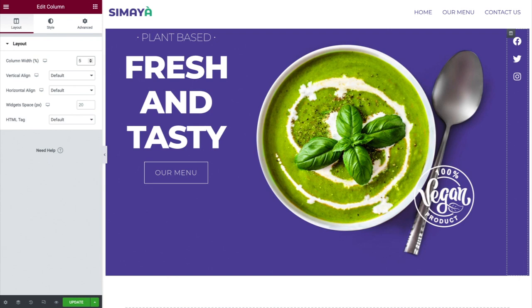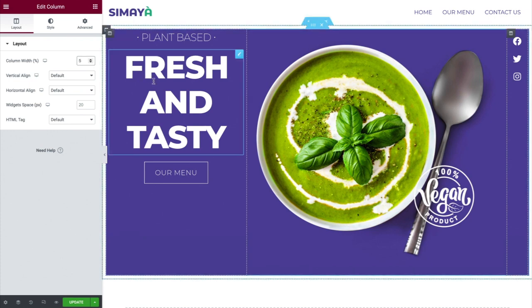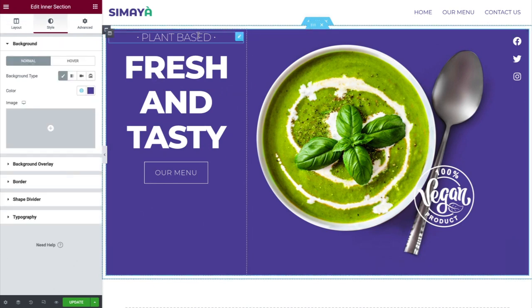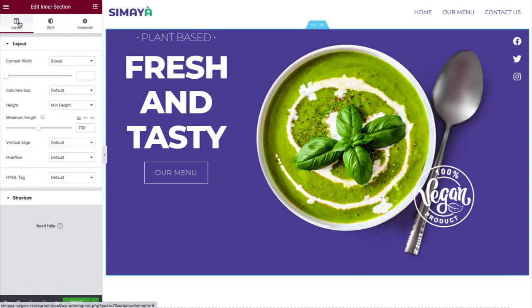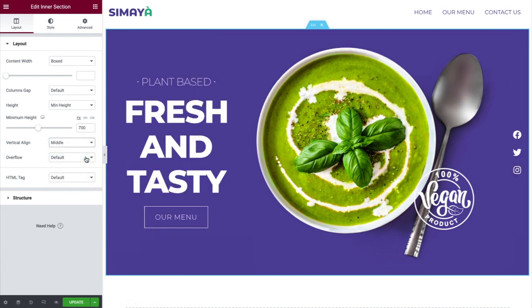This looks great here. Now, the only thing left to do for the Hero section is to vertically align the widgets to the middle. The vertical alignment of widgets can be controlled via the layout settings in Sections and Intersections. Select the intersection, and in Vertical Align, select Middle. Cool! And with that, the Hero section is complete.